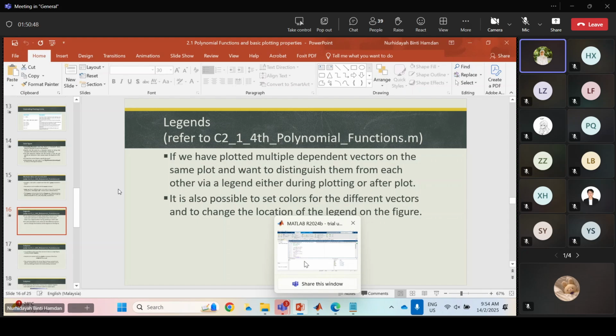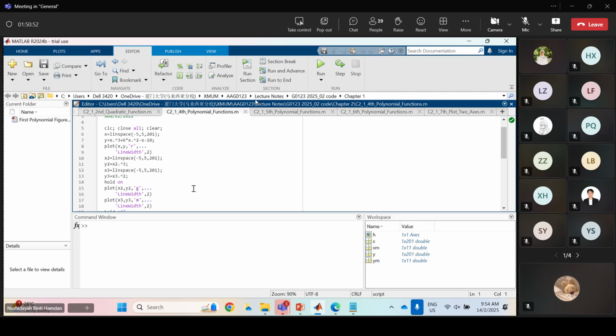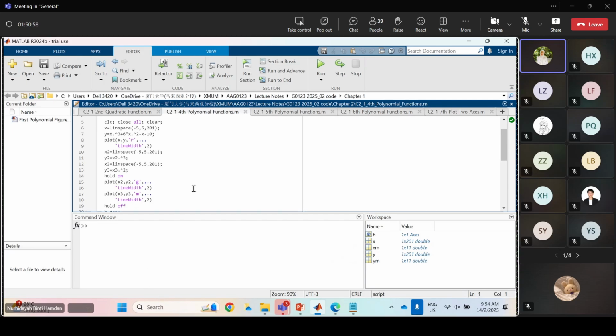Now open your MATLAB. We're going to use the same thing, x and y, but now I have x2, y2, x3, y3. Can you copy it now?